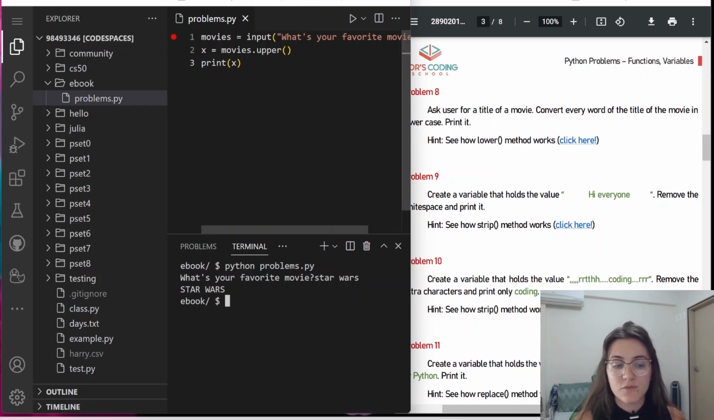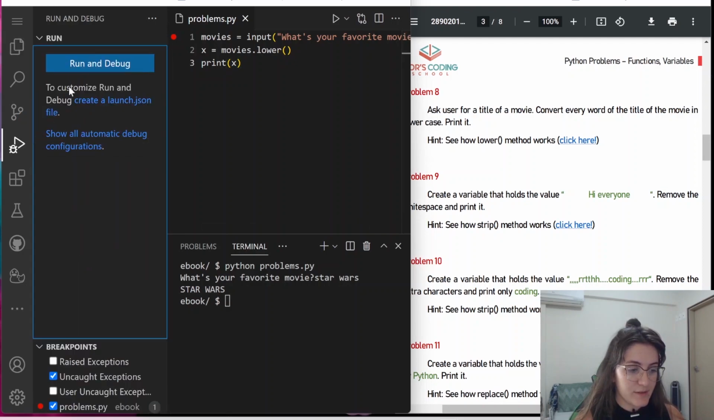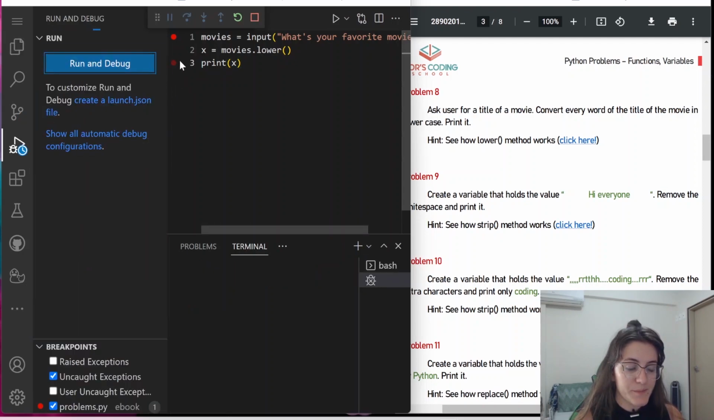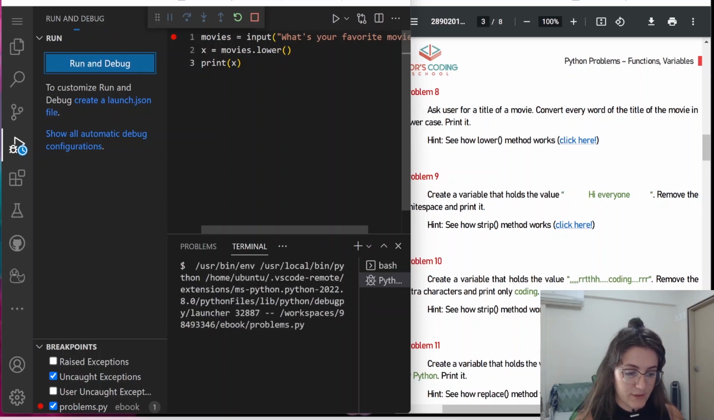So we're gonna change only in here because we're gonna still ask the user for a movie. Okay, so we're gonna leave the line 1, and now we want to convert this in lower, so I'm gonna change this upper to lower. Okay, and it will make the variable the way we want. So let's run with the debugger. If I run in here, run and debug, let's see what is going on.